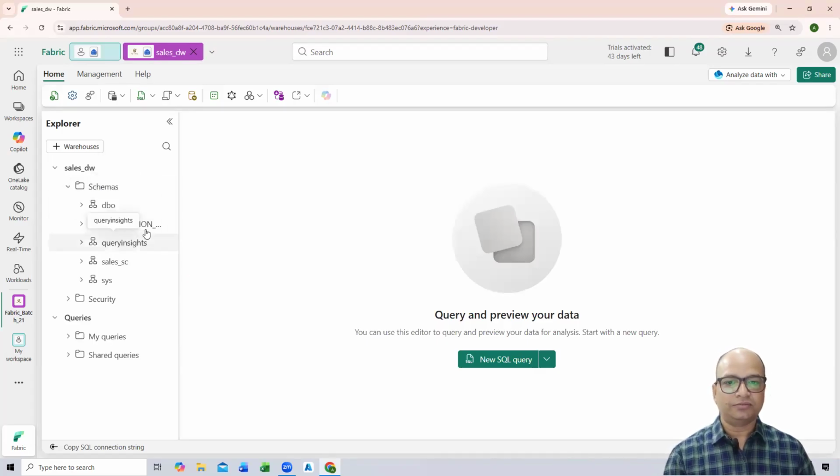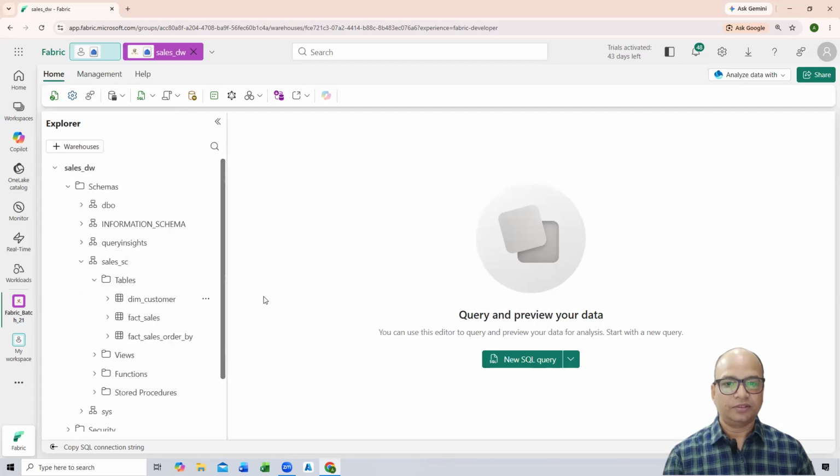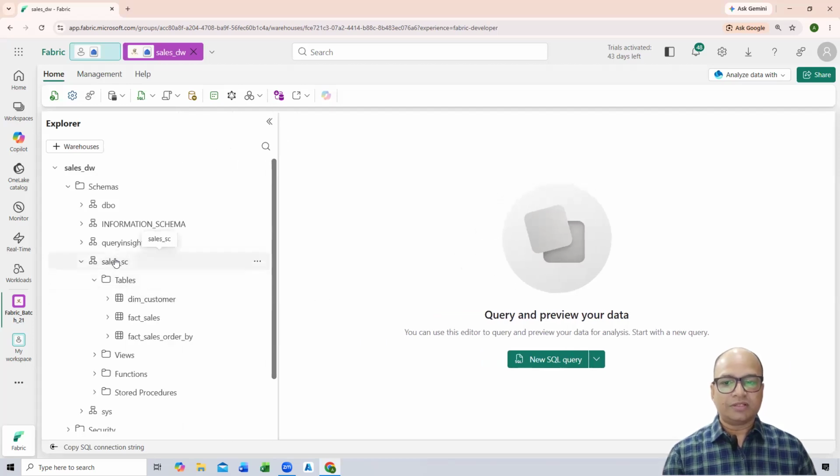Let me just show you. So we have a schema called sales schema. Then we have tables inside that schema called dim customer, then fact sales, and then fact sales by order. So fact sales by order is just like an aggregated table, right?